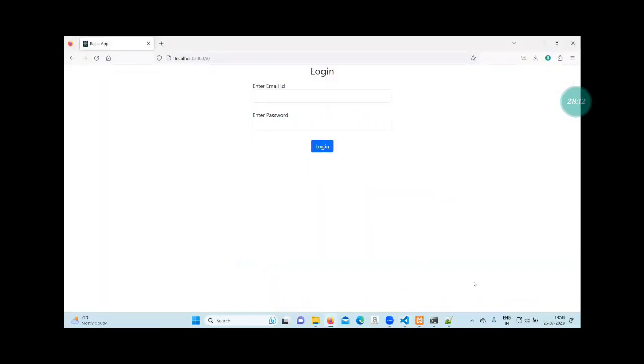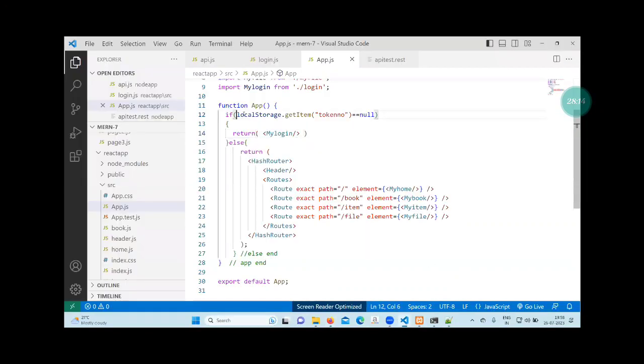URL can be anything, but here what we are checking is whether the token number exists in local storage. If token number exists, it means the user has logged in. Node.js has given the token number, and React is holding the token number in local storage. If token number is null, it means the user is not logged in. Display which page? Login page. Okay, so login page should load.